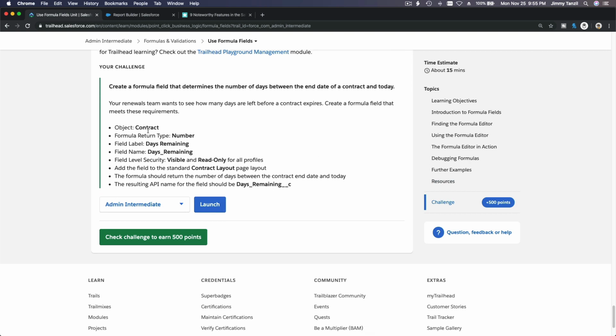So we are going to work on the contract object. It's a contract, not contact. So formula return type is number, field is days remaining. Okay, let's start building this. Okay, this is pretty simple.